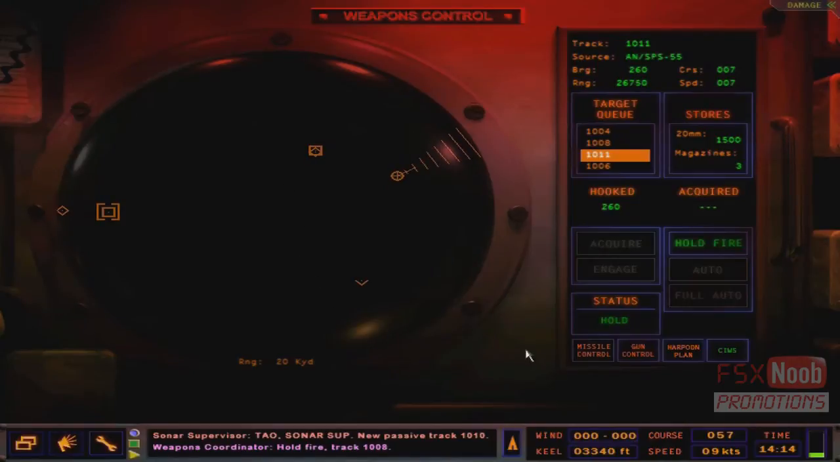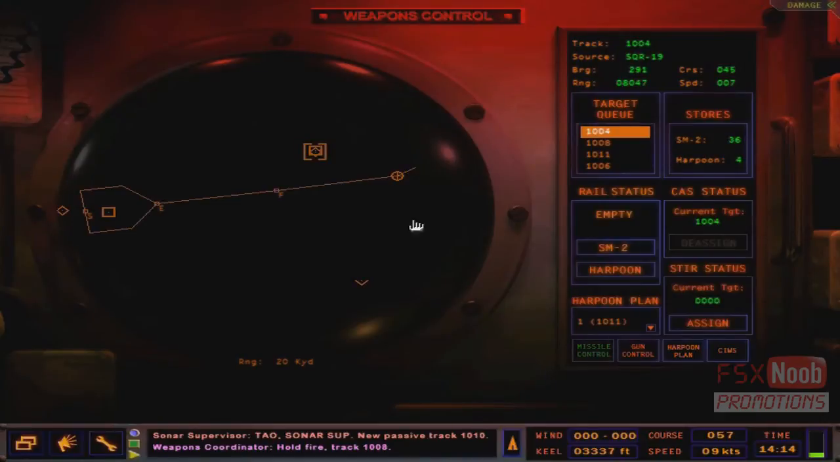Let's select the surface contact in the target queue from the missile panel. We then click the SM-2 button to ready the missile for firing. Once it is ready, we then assign the contact to the STIR radar that will guide the weapon to its target. When a target is assigned and acquired by the radar, the fire button will light and we can launch the weapon.